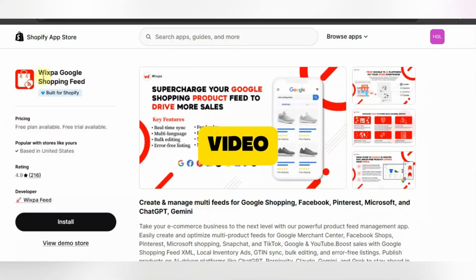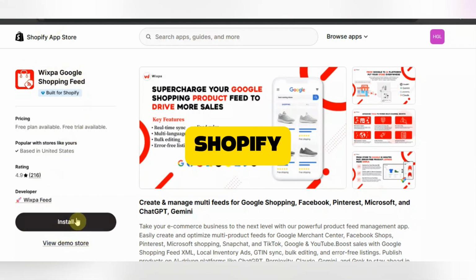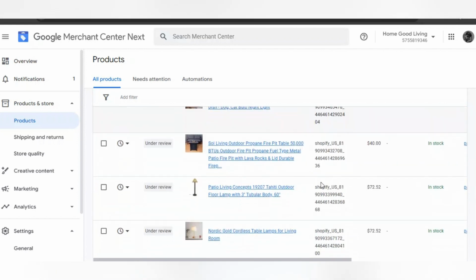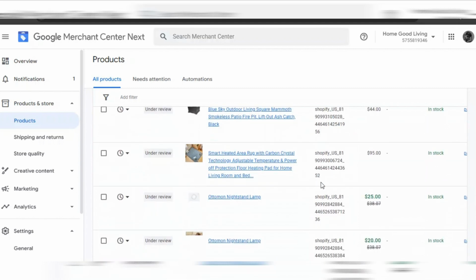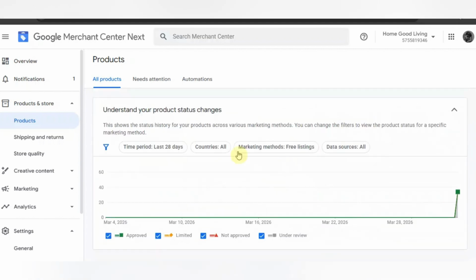In today's video, we are going to set up Wixpa Google Shopping Feed step by step on Shopify, and I'll also briefly tell you why we use it. Wixpa Google Shopping Feed helps you automatically sync your products to Google Merchant Center and run Google Shopping ads easily. Plus, it saves a lot of manual work and keeps your product data updated.